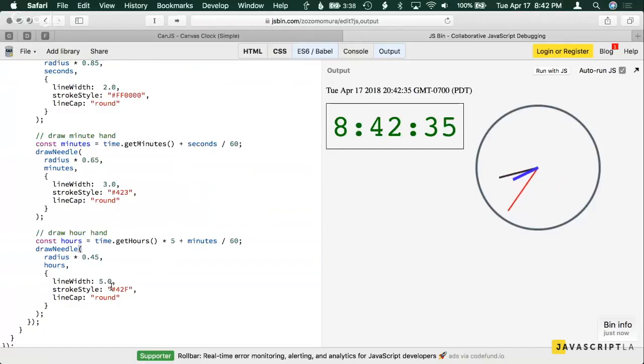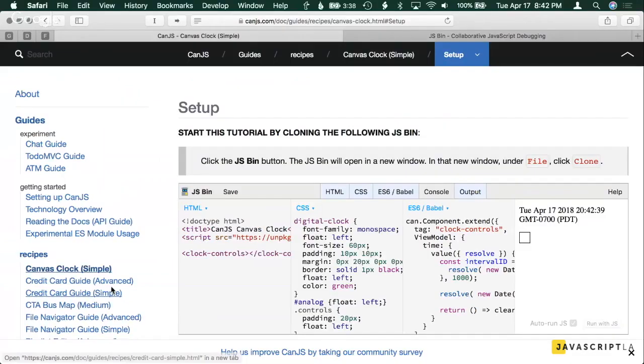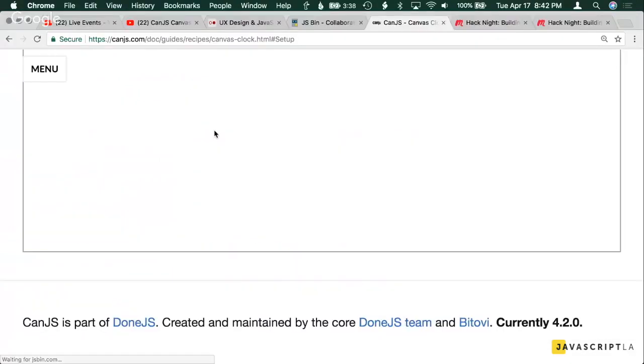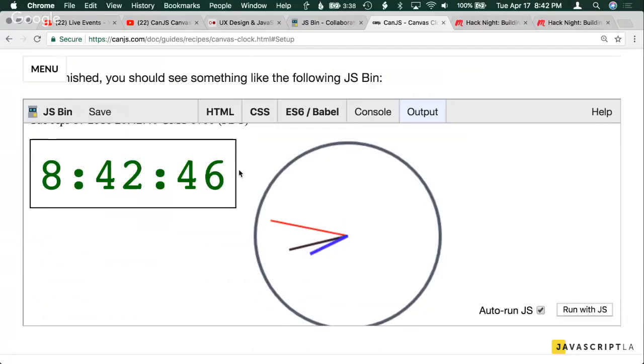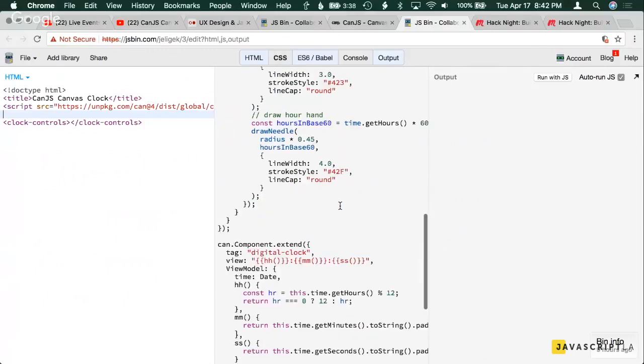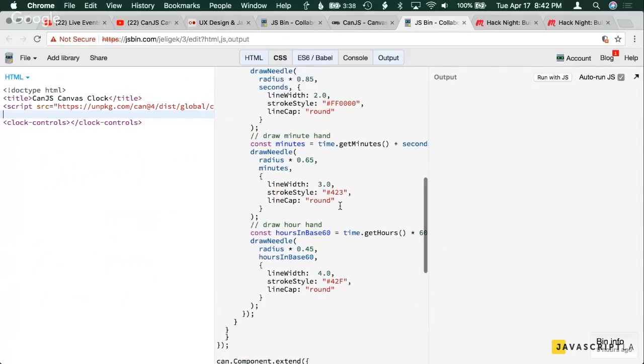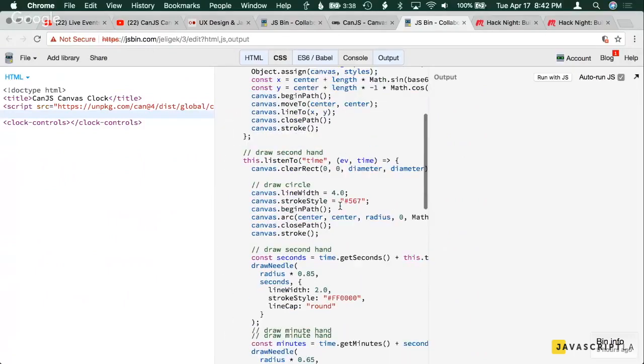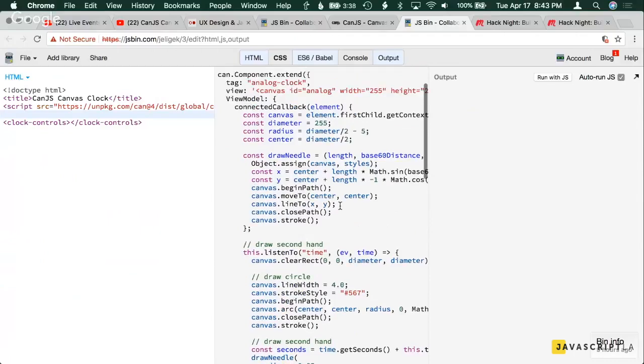Cool. That concludes going through the guide. If you scroll down to the very end, it'll have the same thing that we ended up with as the result. You can open up that JS Bin and hack away on it too, or it'll be very close. We might have written the code slightly differently because we did it on our own, but it'll be very similar to what we wrote.